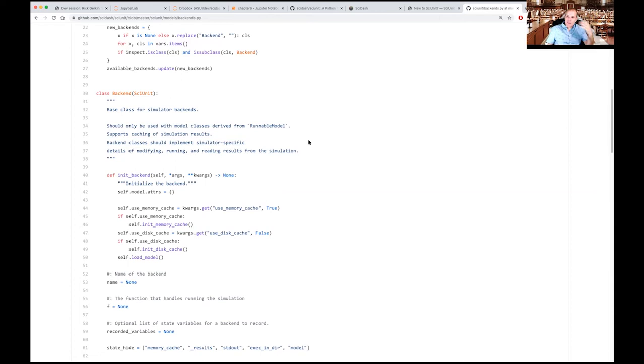So SciUnit has no opinion about what the backend is. We've developed some backends for certain kinds of simulators, and I think they're strongest for jNeuroML as a reference simulator, because the class of things that jNeuroML can do is clearly circumscribed. It's NeuroML, and it's a certain class of models that it can do, right? Like it doesn't do multi-compartmental models, for example, but it does lots of other things.